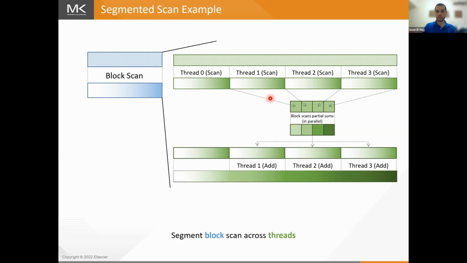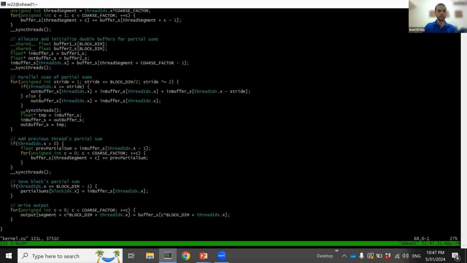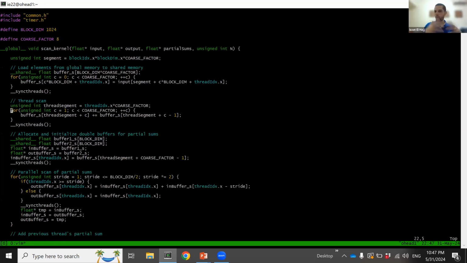Okay, so let's go implement this and see what it looks like in the context of scan. So I'm going to switch to my terminal. Okay, so I already prepared this. This is the kernel that we had before from Kogge-Stone, but I already prepared the host code for doing coarsening just so that we don't have to go through that. So basically, this time what we're doing is we're launching.